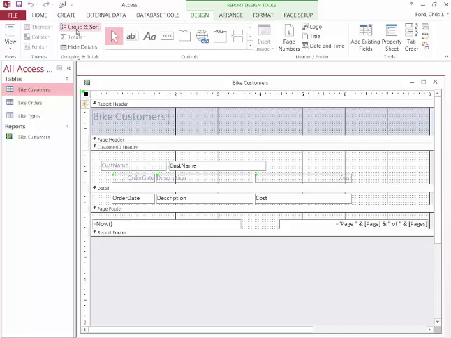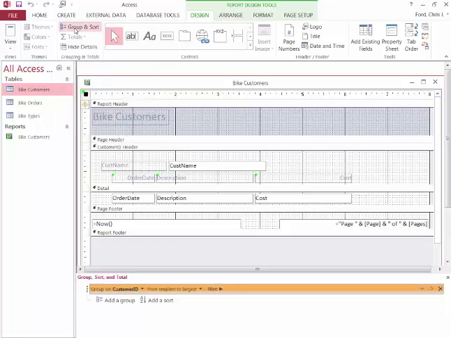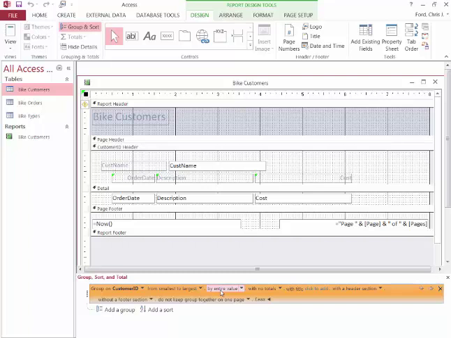To do that, you go up to Group and Sort. You go up to this icon up here. You click on it, and then it's going to produce this little window down here. I only have one group, which is my customer. So it says customer ID here, group on customer ID. So I say, okay. What I want to do is click more to give me more options. Right now, I have no totals. I'm going to change that.